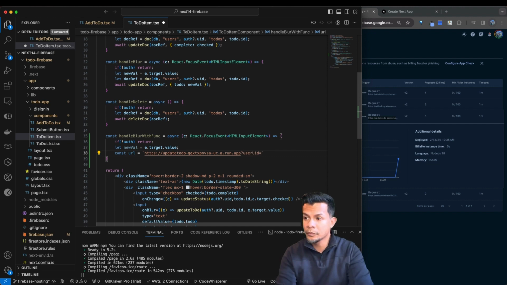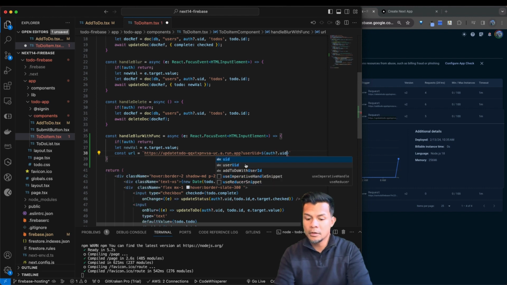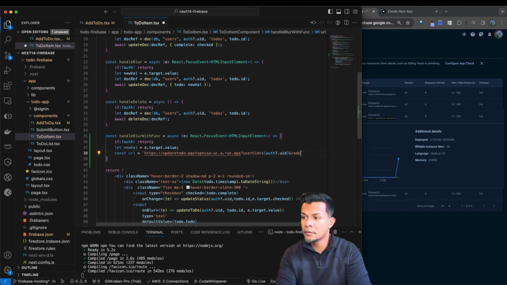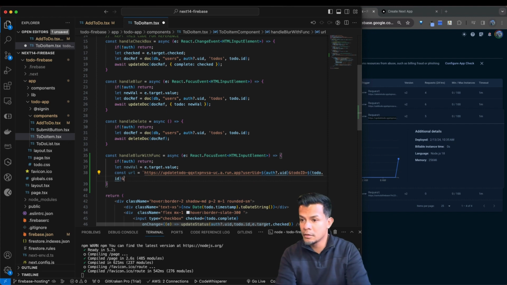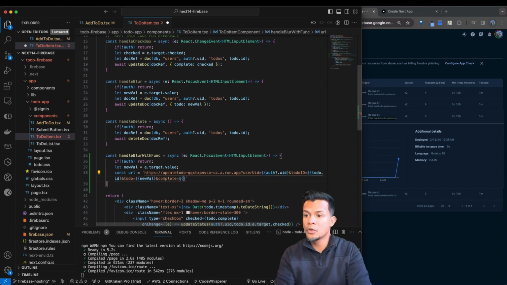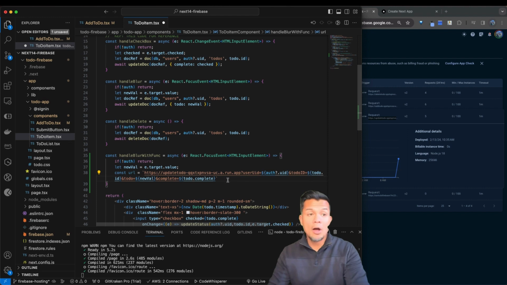User UID equals auth UID. It's going to need a to-do ID, that ID, and then it's also going to need the actual to-do, which is our new value. So we'll feed that on there. And last but not least, it is expecting the value of complete, which is to-do dot complete. That should be all of it.